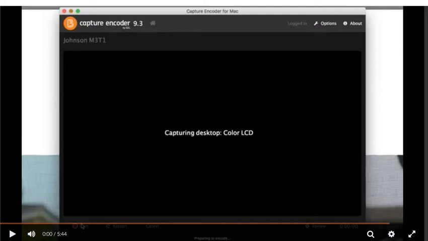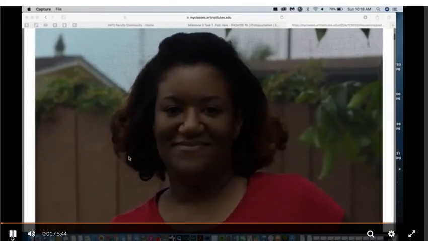Okay, let's see what happens here. I'm recording what I've already recorded. I'm putting it in a YouTube video until we get this resolved from tech support with this Capture Central capture encoder. Okay, let's see how we did with this one.